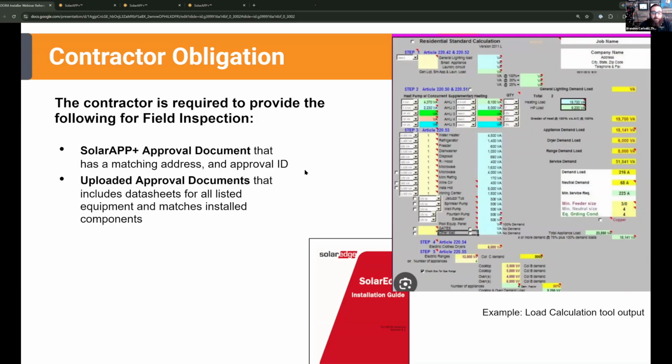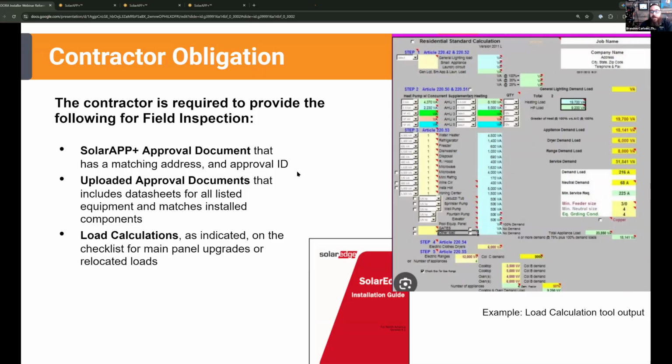And in some cases, particularly with main panel upgrades, or in our case, relocated loads and backup, the contractor also needs to show load calculations. So this shows the panel can handle the added system loads and must use NEC compliant methods. You're all pretty used to this whenever you're moving loads around.